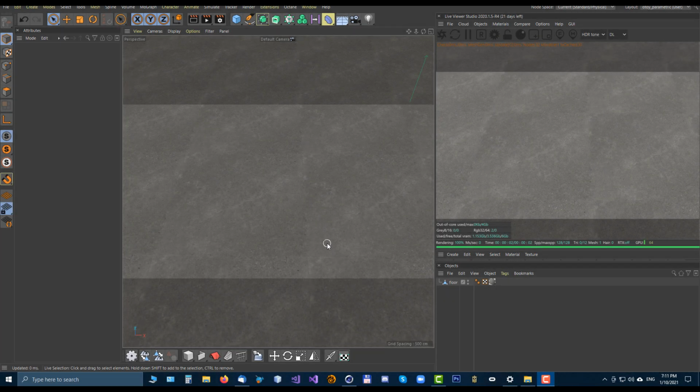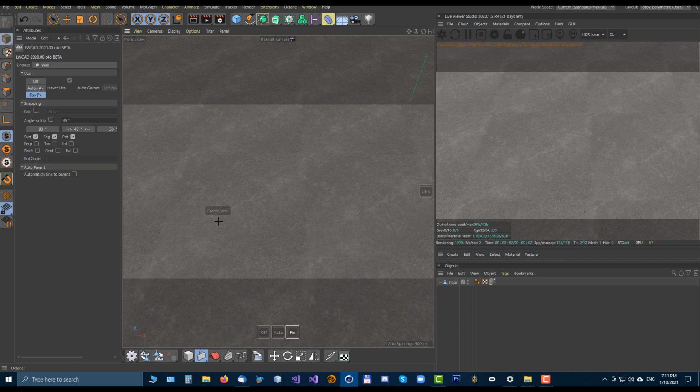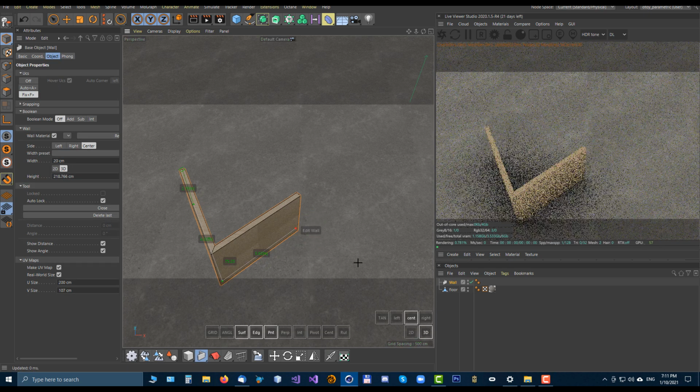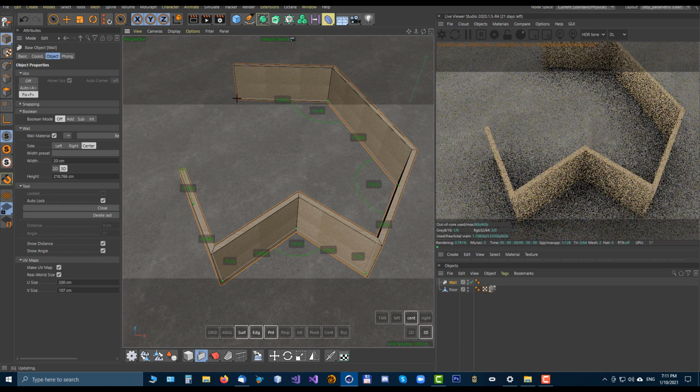The wall and floor tools. Both these tools are very essential when you need to create the main body of a building very quickly. Starting with the wall tool, it's a pretty easy tool to use. You just click, click, click, and you have the wall.